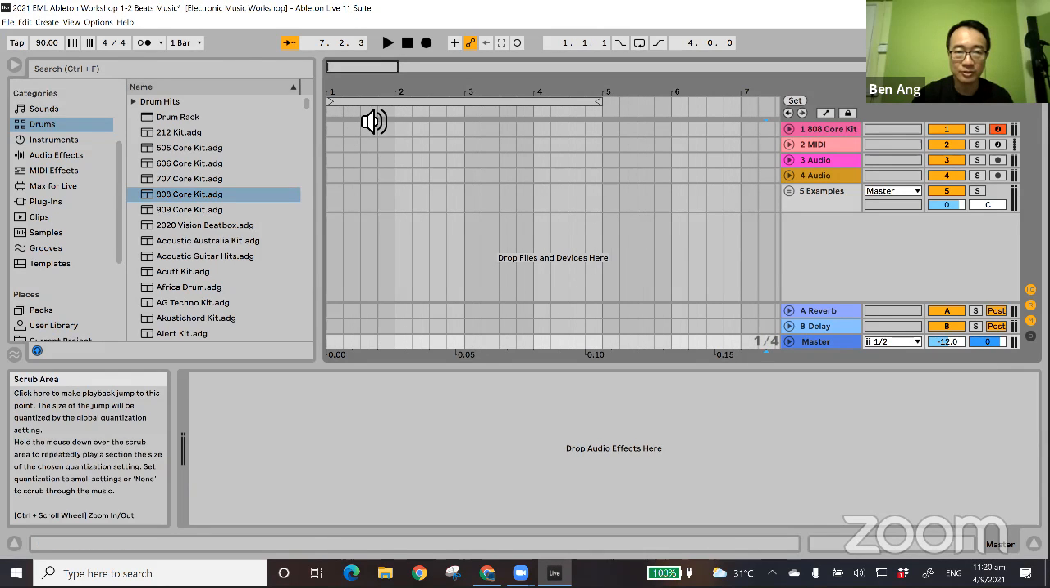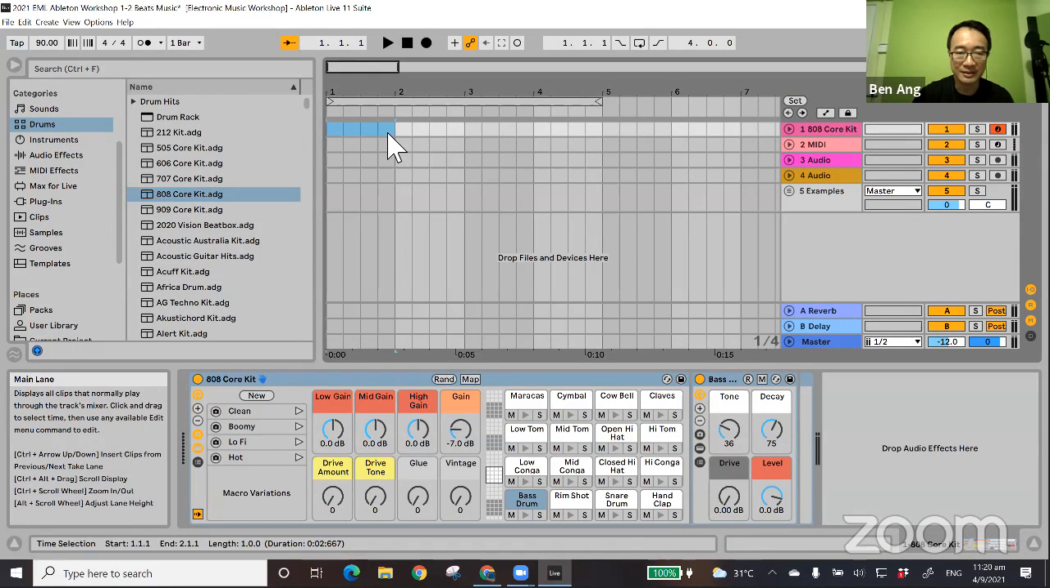So 1, 2, 3, 4, 2, 2, 3, 4. I want to just choose one of them. So I'm going to click and drag. My mouse is now clicking and dragging. That's why you want to use a mouse. It's really messy to do this with a trackpad. I've selected this and I'm going to right click it.